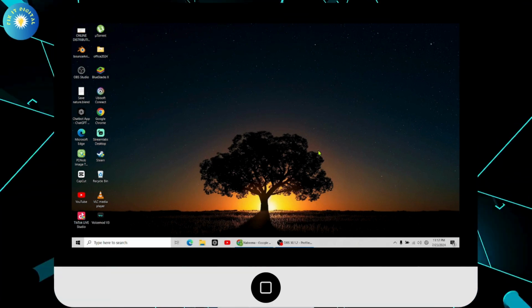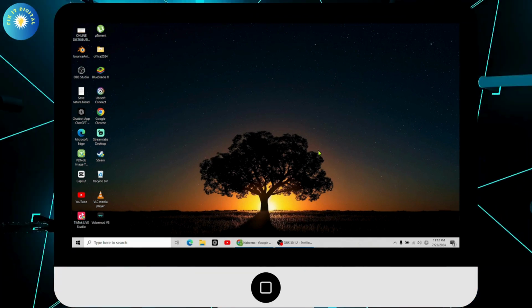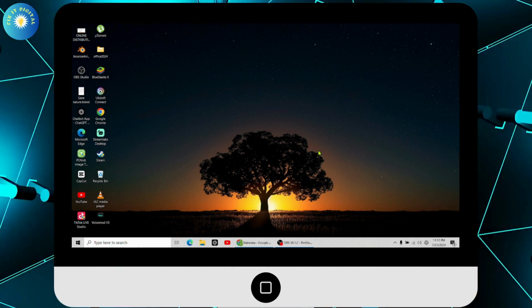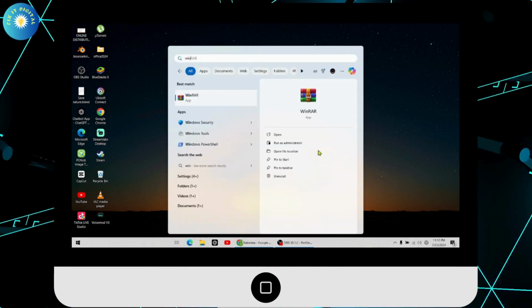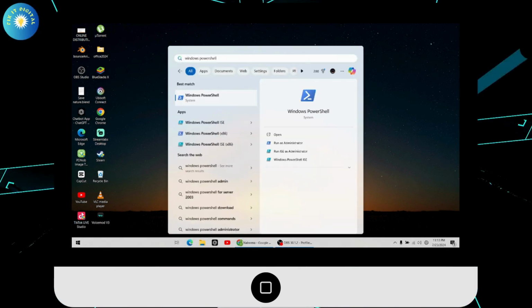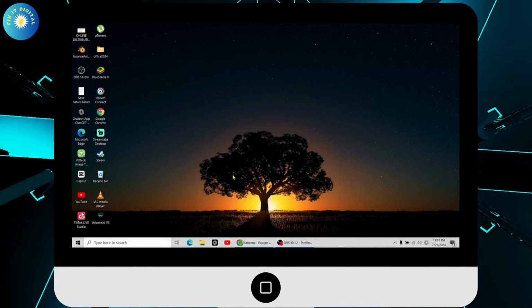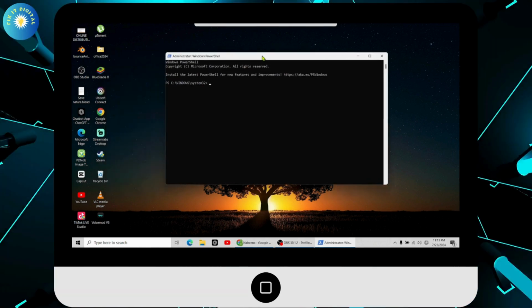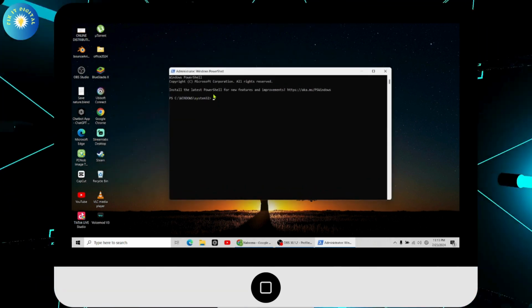But if that still doesn't fix your problem, then you need to click on the Windows PowerShell application. So search for Windows PowerShell and choose the run as administrator option. Click on yes, and here you will have your Windows PowerShell. So here you need to enter some commands.